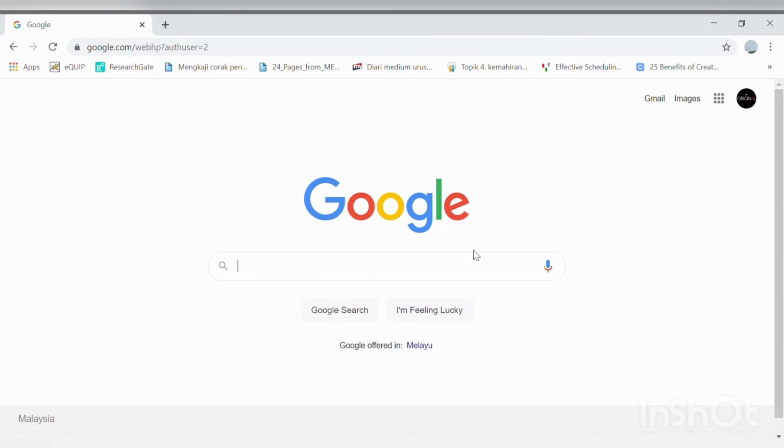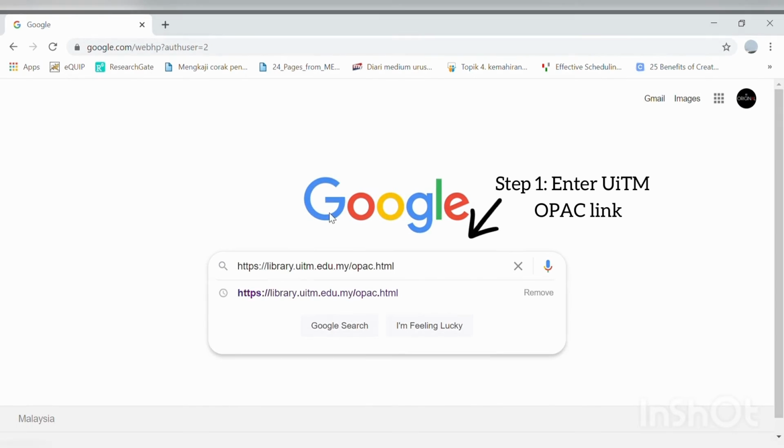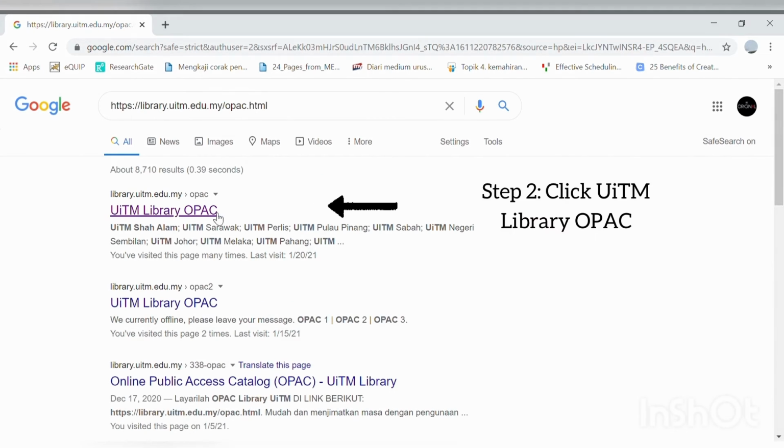How to access the OPAC? The user can access the OPAC via the link provided. Click Enter and click UiTM Library OPAC.